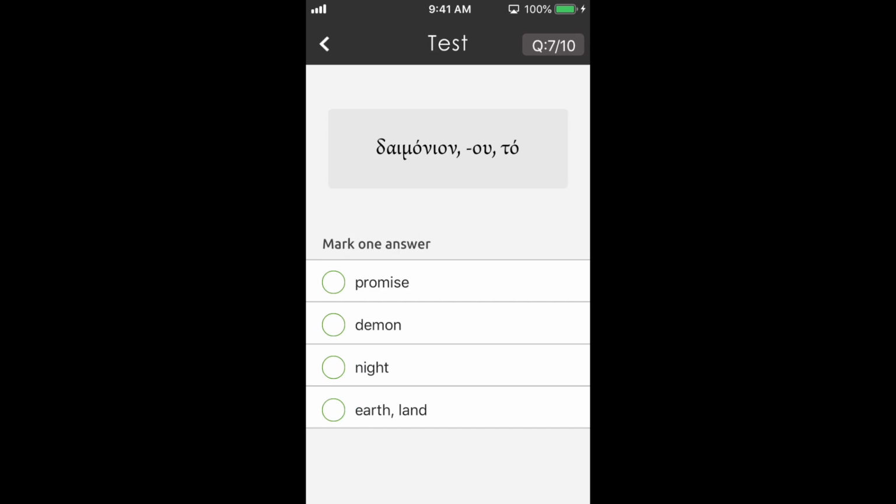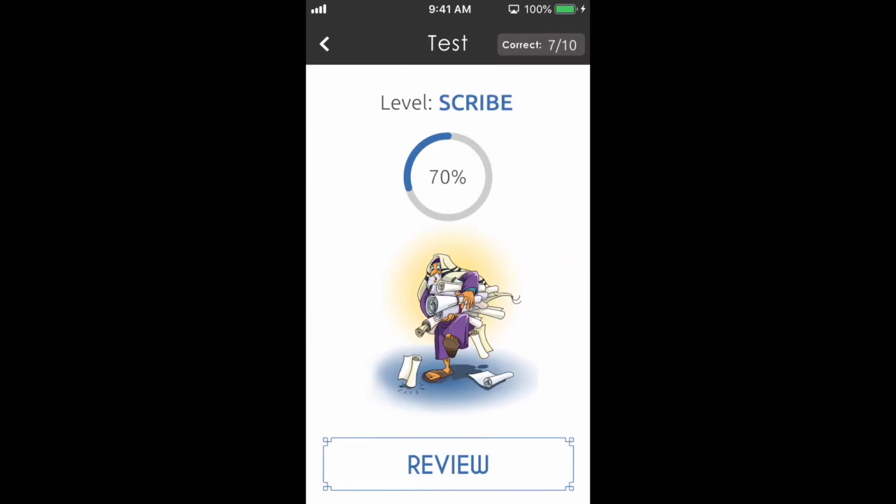And then daimonion, it means demon, but let's say we make a mistake, we click promise. Huios means son, but we click a man, husband. And Irena means peace, but let's say we click life. And ecclesia means church, assembly church, so we click assembly church. So we scored 70%. We got 7 out of 10. You remember we made 3 mistakes.